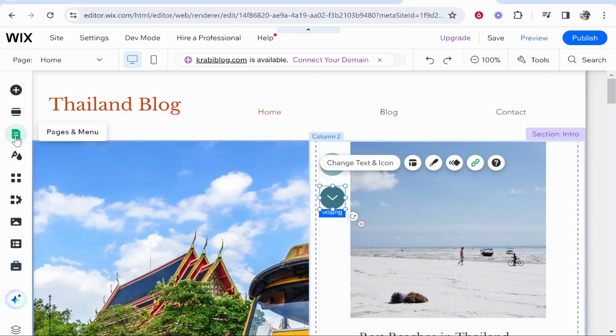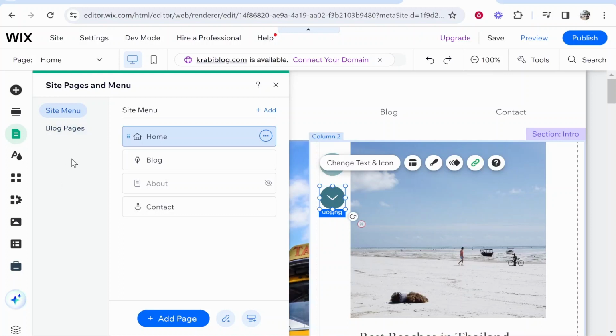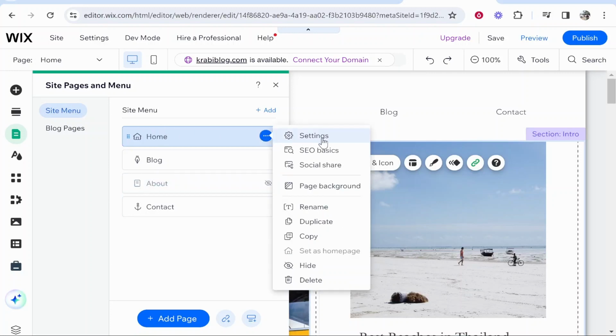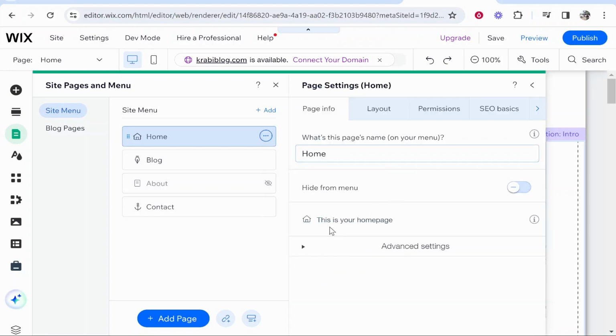So first you want to go to pages and menu, and then once you're here, you're going to see all of the pages you've got on your site. I've got a hidden page here. What you want to do is go to the page you want to hide, click on the three dots next to it, and then you can go to settings.